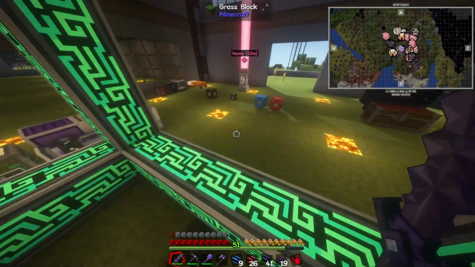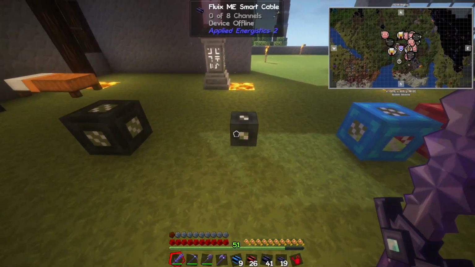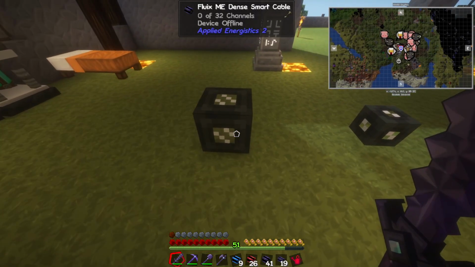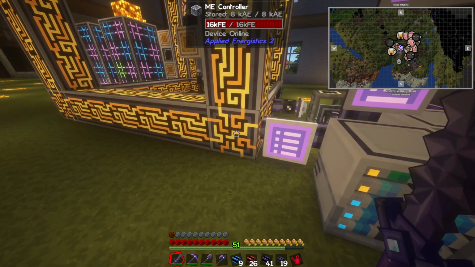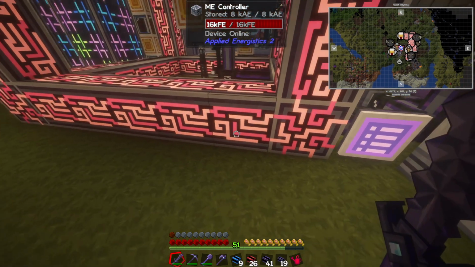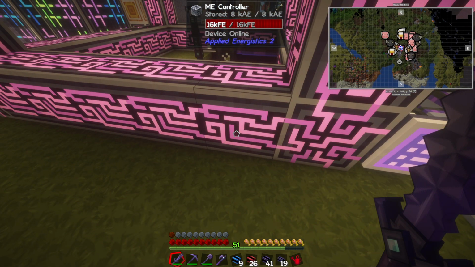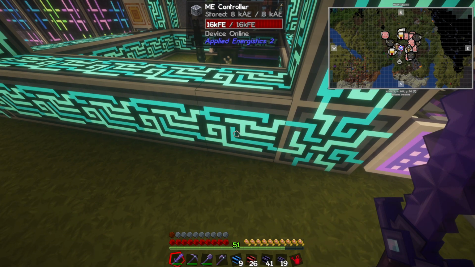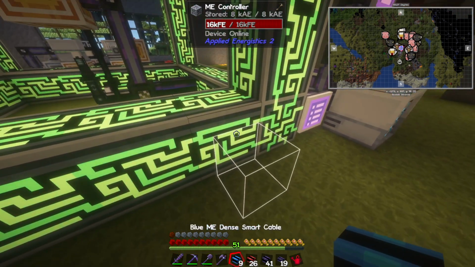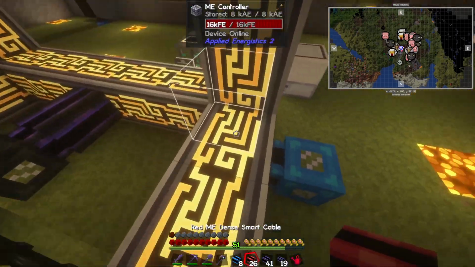Okay? So when we're looking at the different cables, if you look at the dense cable, you will now see that it says 0 of 32 channels. That means you can connect 32 devices to a single cable and put that onto one of these ME controllers. So for every face of the ME controller, you can have up to 32 channels if you're using a dense cable. So you could have it set like this and here.